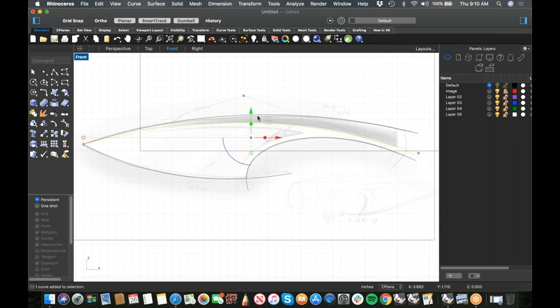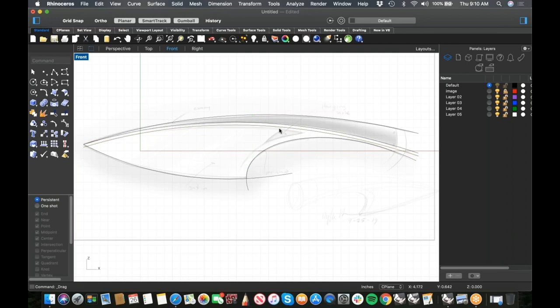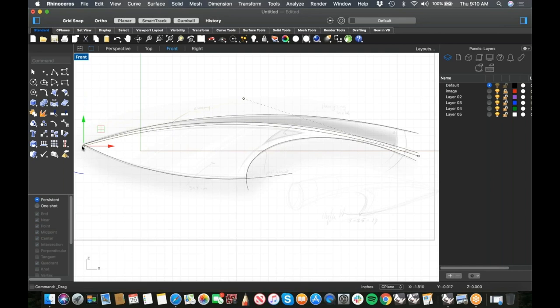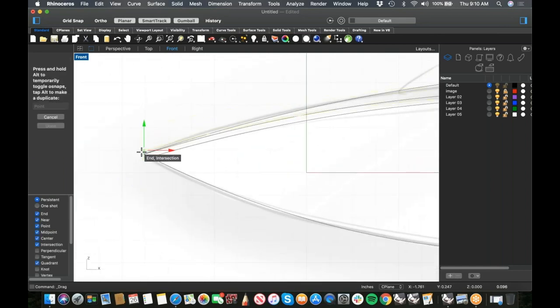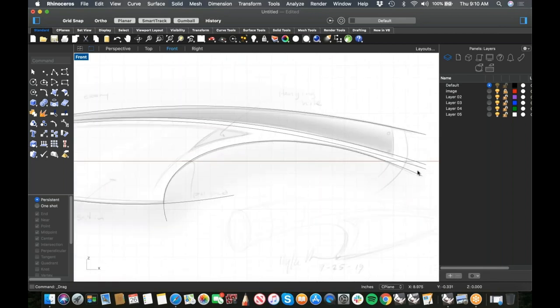I have another curve here. I'm gonna do the same thing. I'm gonna copy and paste. I'm gonna slide this down just a little bit like that. And I want these points to all converge. So I'm gonna pick this point here and I'm gonna slide it up just a little bit. I might even just use a gumball snap and put it at the end there so that that line kind of converges. And then same thing here.